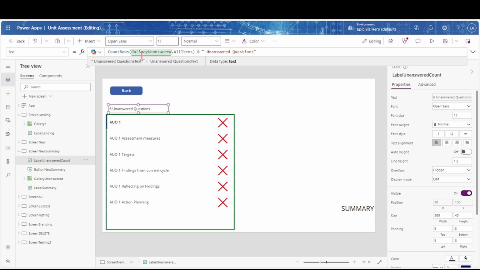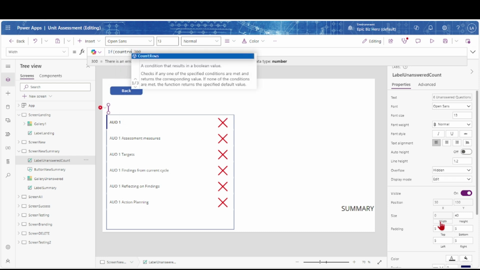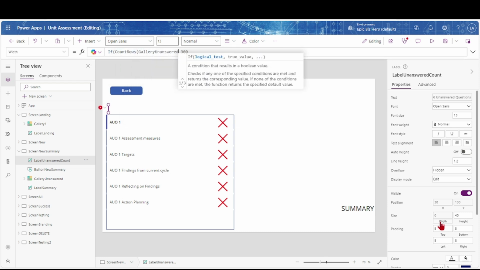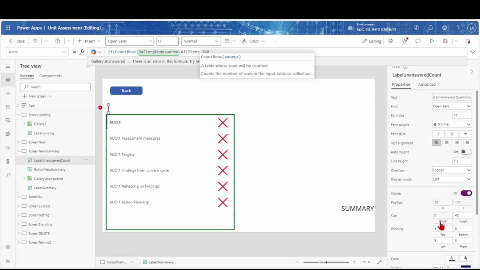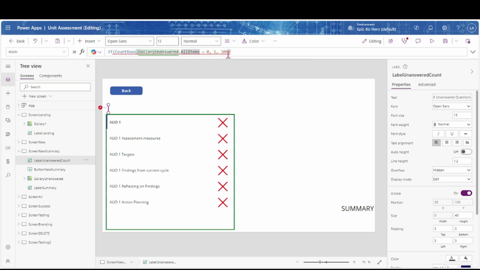When we work on the Submit button, we will set the button to display as disabled unless the count is greater than 0. For now, we'll set the width of the label to 1 if that count is 0. If CountRows(Gallery Unanswered.AllItems) equals 0, then 300, otherwise 1. Lastly, set the visibility to false if the count is 0.